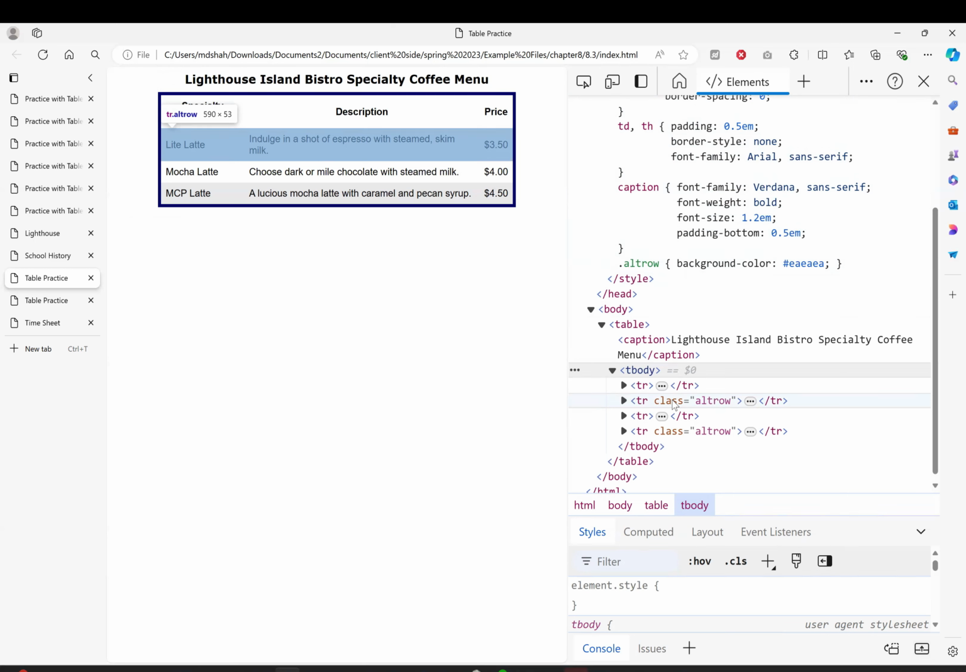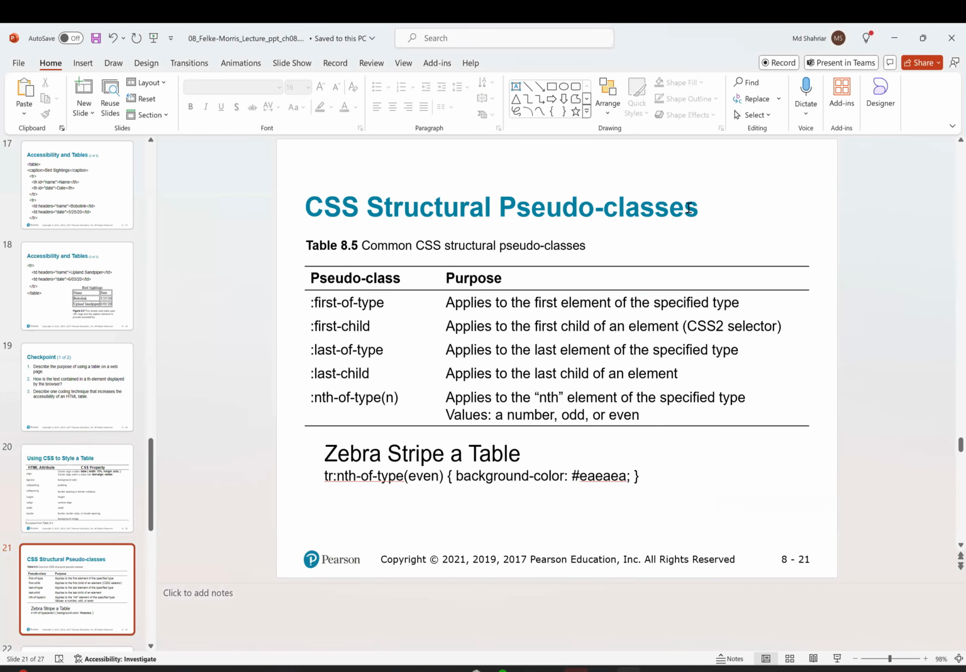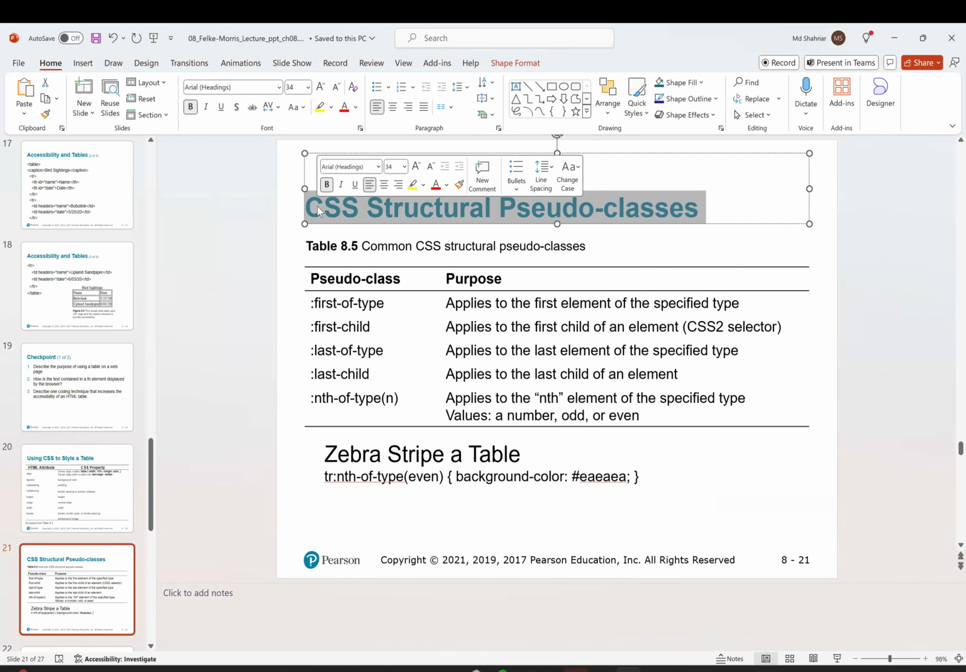Now the problem here is this table may possibly have 1,000 rows, right? In that case, we have to use this class attribute, we have to use this design 500 times. Can you think how many times we have to write this? Well, this is very cumbersome, right? So is there a way to fix this and make sure that every alternate row has a specific color? Yes. That is where CSS structural pseudo classes come in handy.